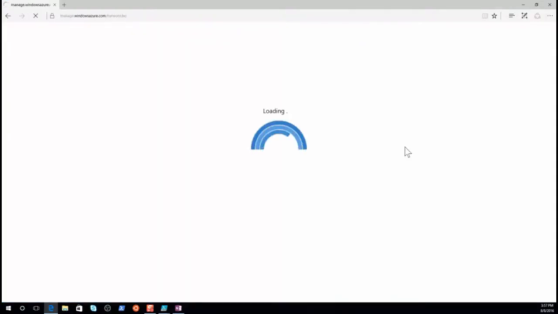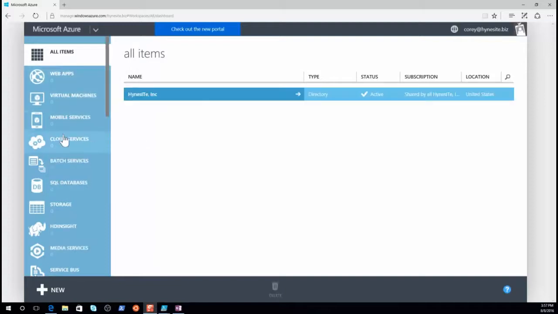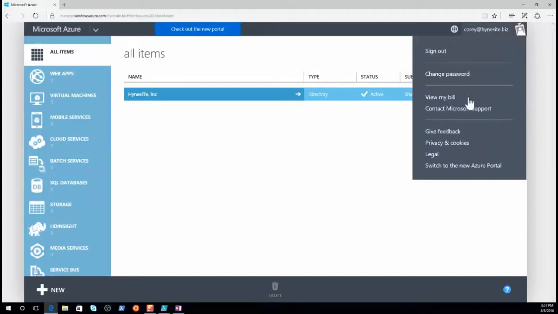Now, when you log in, it's going to go ahead and load the portal. To begin, let's just get oriented with what's in this portal and what the components are as we browse through. So we'll give this just a second to load. The layout is pretty straightforward. All the assorted services and objects and things we can create and manage are here on the left. Over here on the right, we have a menu where we can access information about our subscription and do things like change our password, look at our bill to see what the charges are going to be, and contact support.